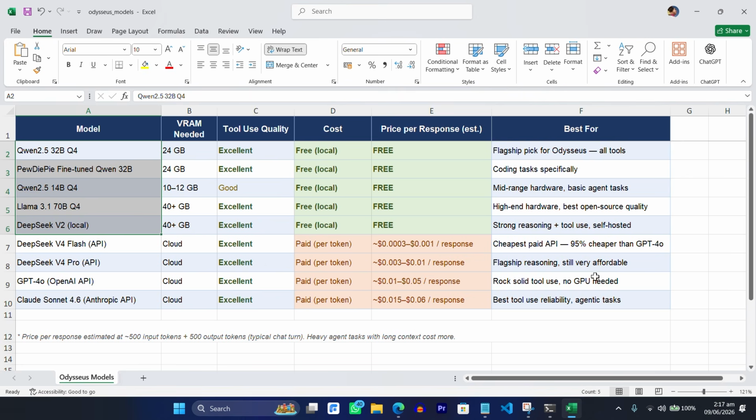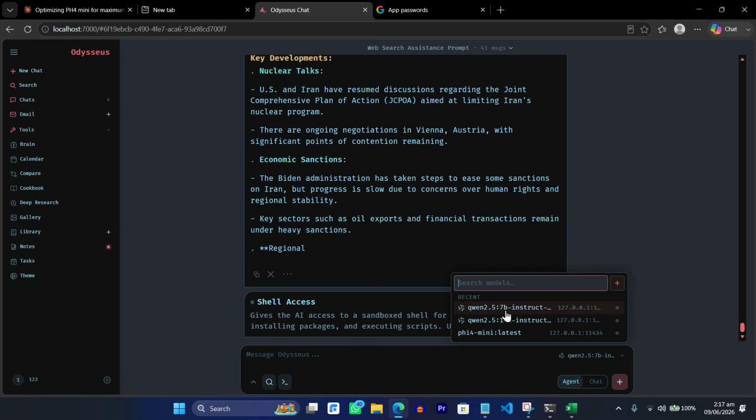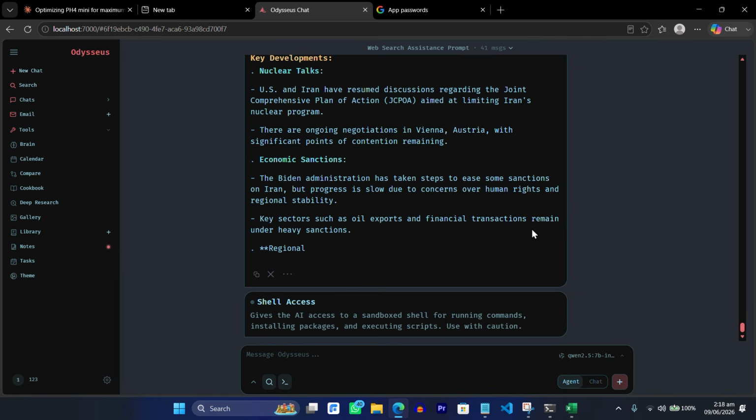Now once you have understood this, let's go back to Odysseus and test the basic features which can run on my hardware. So I have downloaded three models, Qwen 2.5 7 billion, Qwen 2.5 14 billion, and Phi-4 mini. Now these can perform basic tasks.